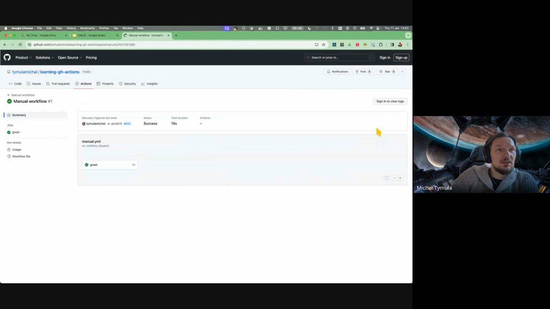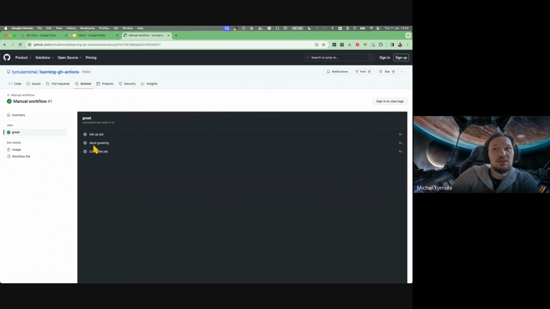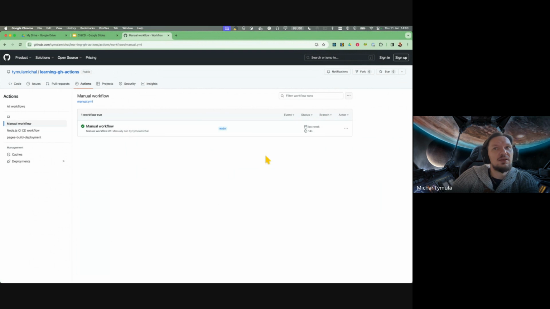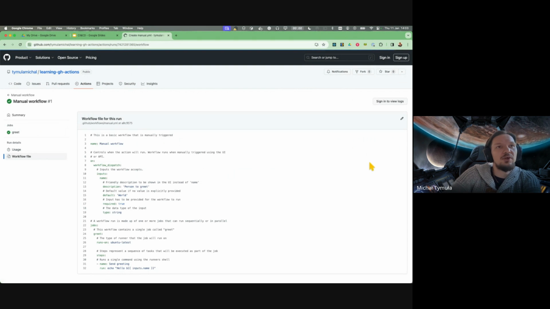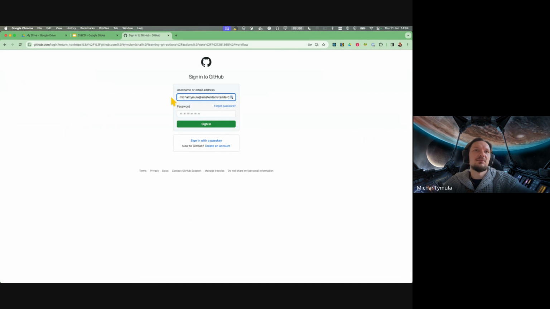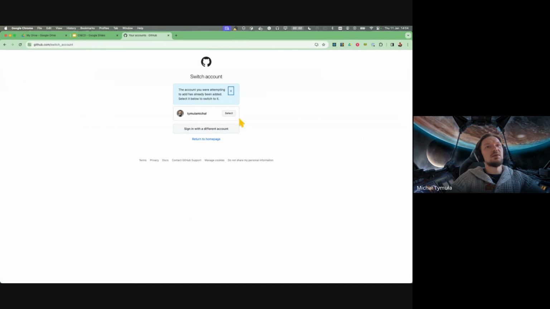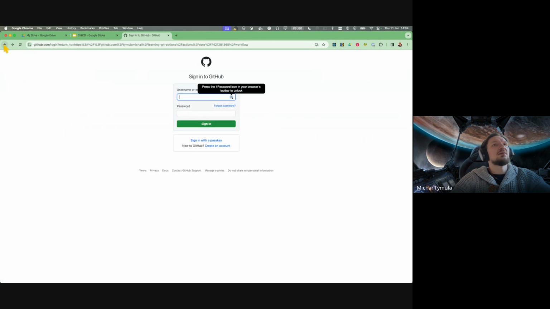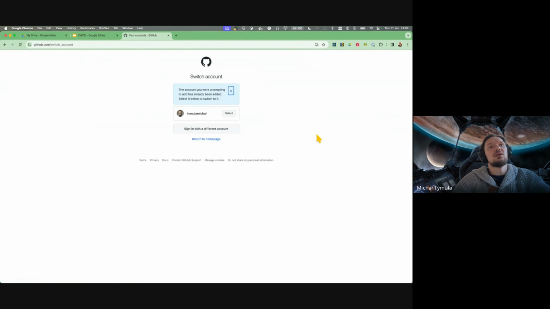We can see, we can add. How can that be a thing? View workflow file. I'm not logged in. Okay. That's the problem. Just a second. What's going on?